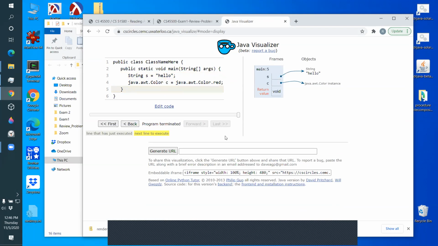Okay, there's a memory diagram over here. Stack, heap. I've got a string variable in the stack and a color variable in the stack. And I've got a string object in the heap and a color object in the heap. This is a memory diagram. The string reference variable points at the string object, and the color reference variable points at the color object.